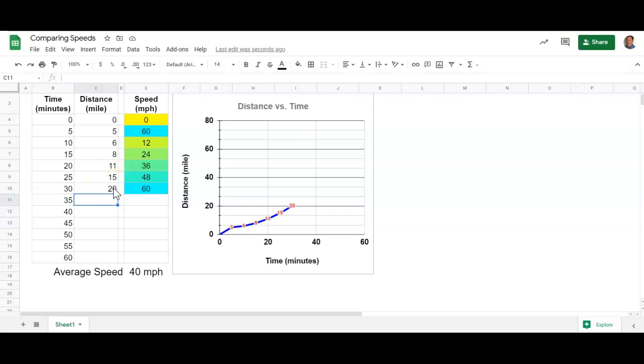So it's very important to understand what this graph is showing you. So this is the total miles. It's the total miles from the start. So that's why the number is always going to go up, always going to go up.